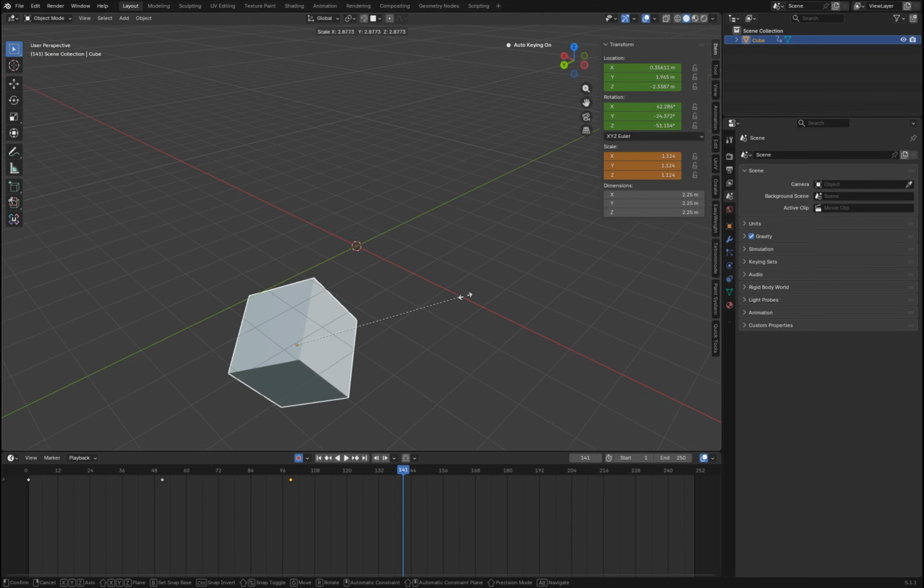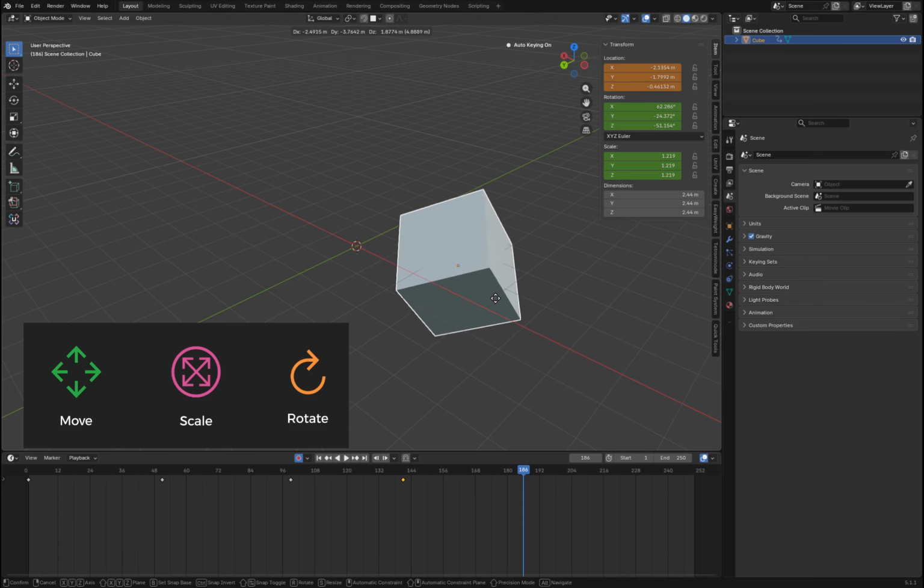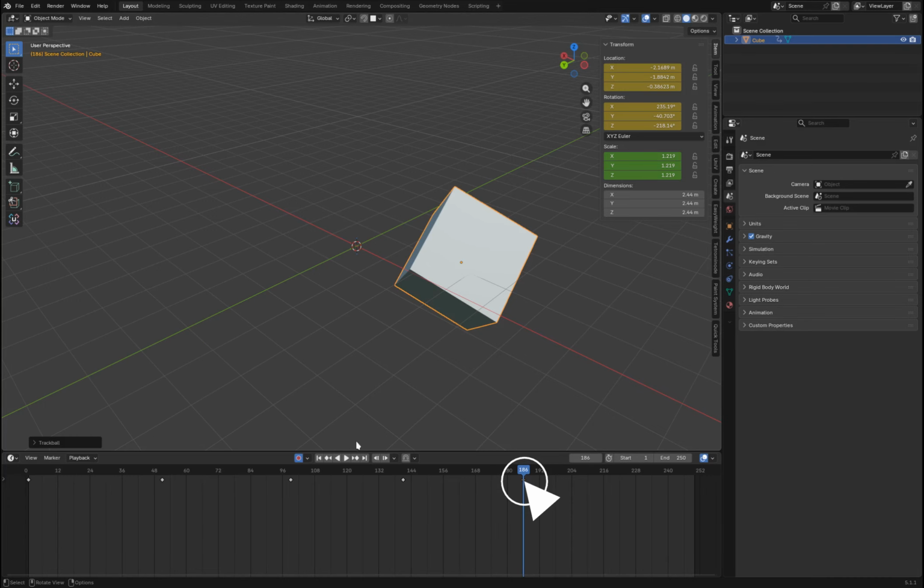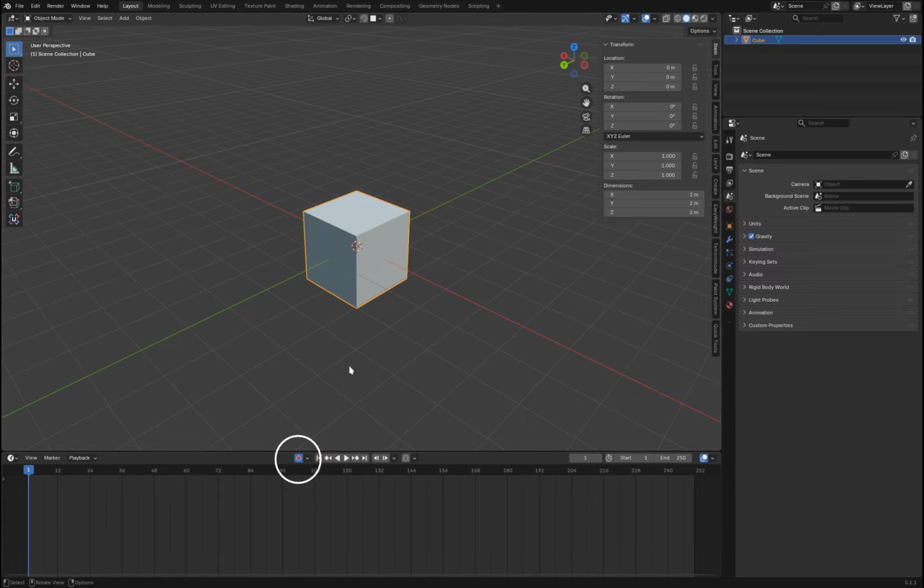To animate, all we have to do is place the timeline cursor on any frame, then move, scale, or rotate the selected object. Blender will automatically create the keyframes for those transformations. It's really that simple. Now click the play button to preview the animation you just created. Once you're done, make sure to turn off the auto keyframing button to avoid creating unwanted keyframes accidentally.